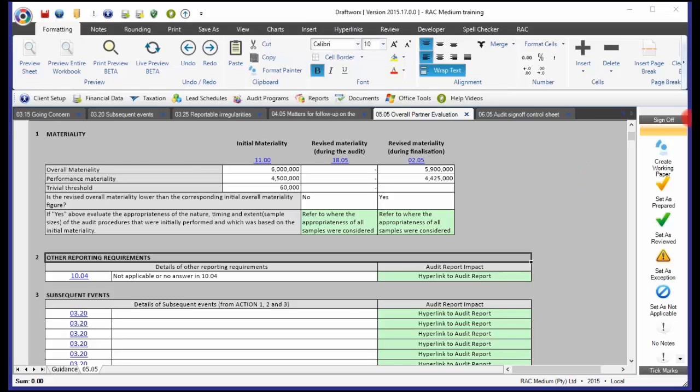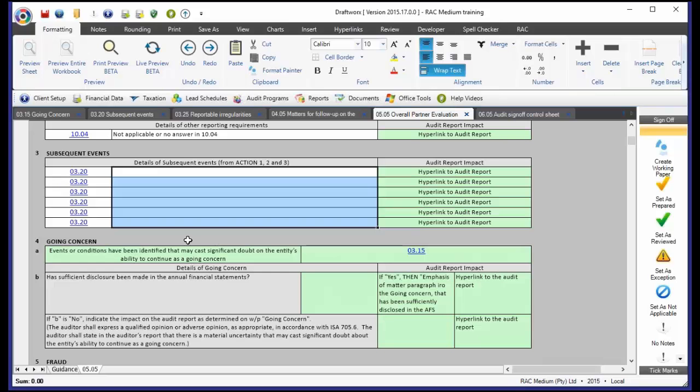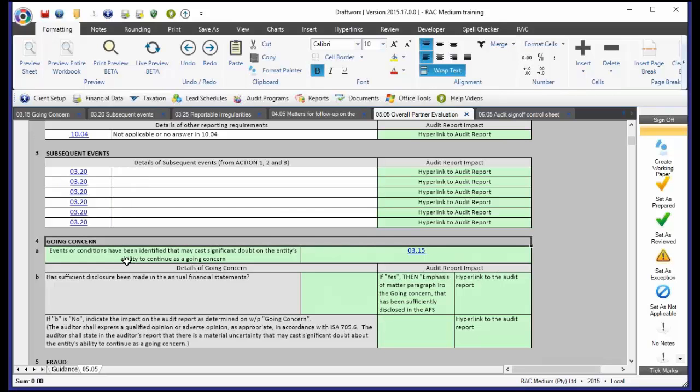It then also will pull through any subsequent events that you may have identified, and it's from action 1, 2, and 3 in your subsequent events working paper. And again, has my audit report had to deal with these subsequent events? Depending on the nature, it might be not applicable, but it's just assessing what those subsequent events are that you've documented.